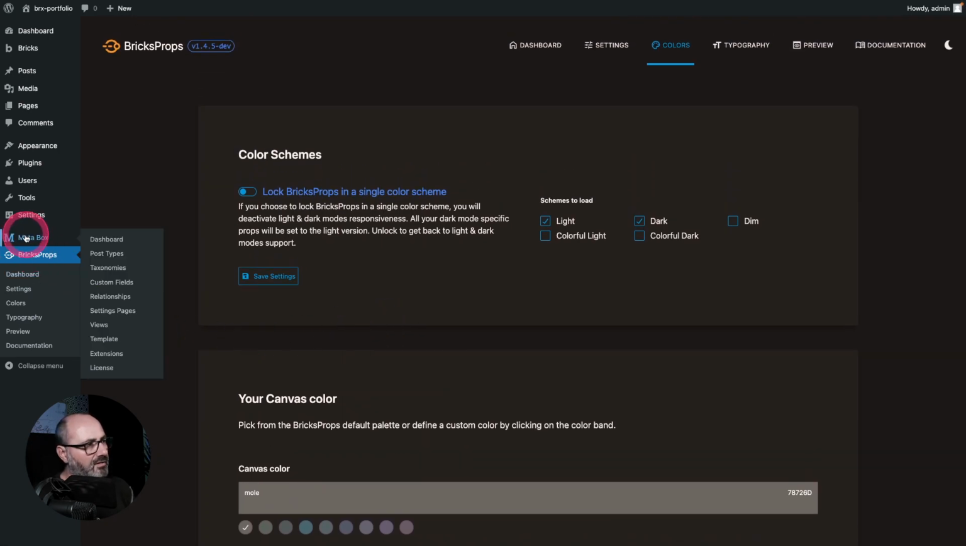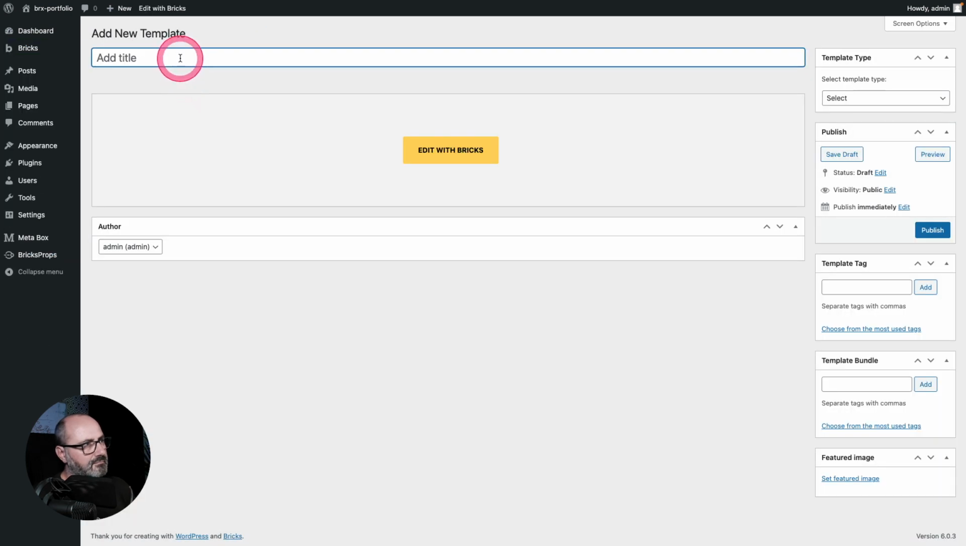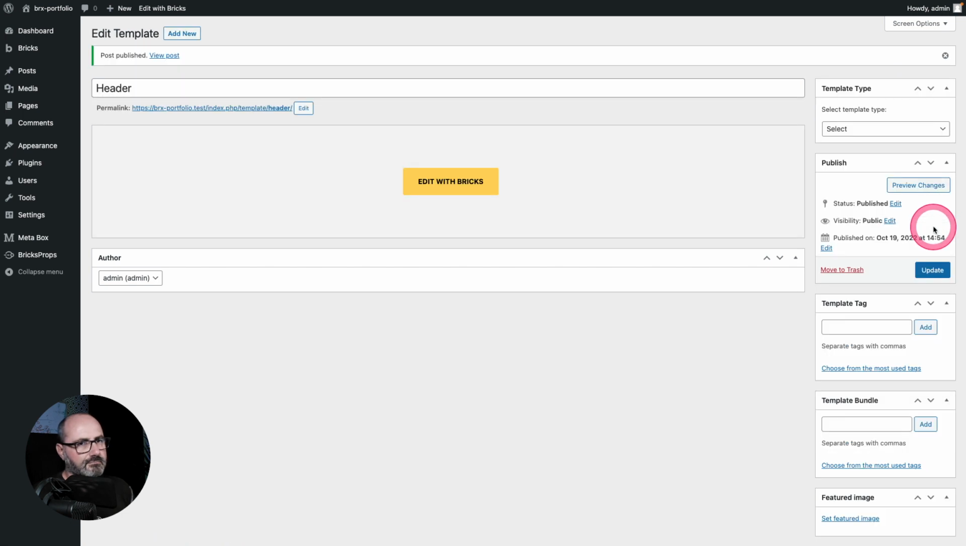Okay, we will come later for the Metabox custom fields. For now, we will go to Bricks and create a template. And this will be my header. And let's edit it with Bricks.